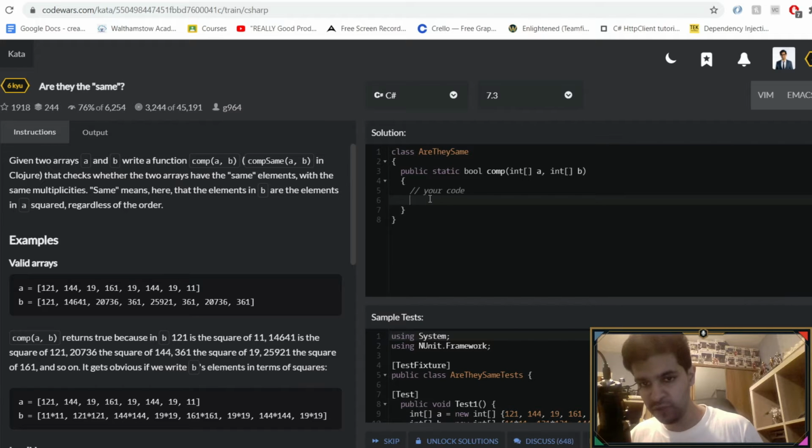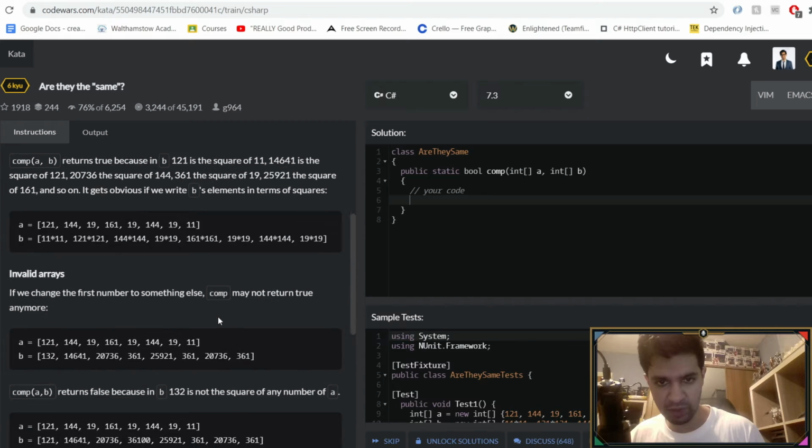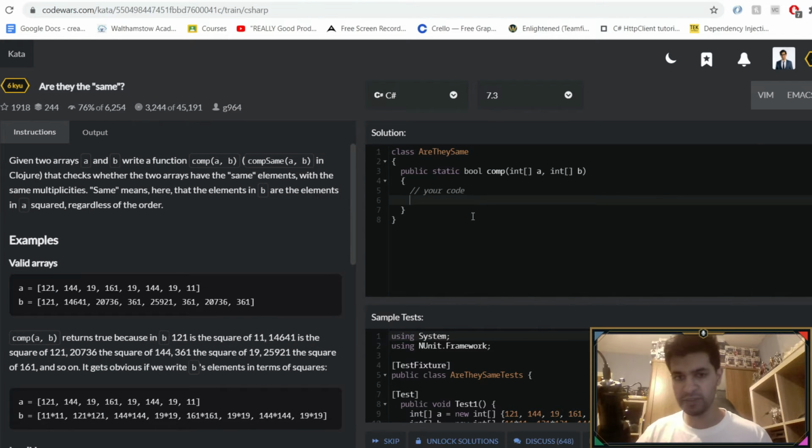So I would say first we need to sort the arrays, and then we need to create a for loop which checks if one array's values are equivalent to the square of the other array's values, and if they are, then we can just keep going until we've iterated through both arrays, and then we can return true. If at any point it's not, we can return false. I believe that's the return type. Yeah, Boolean.